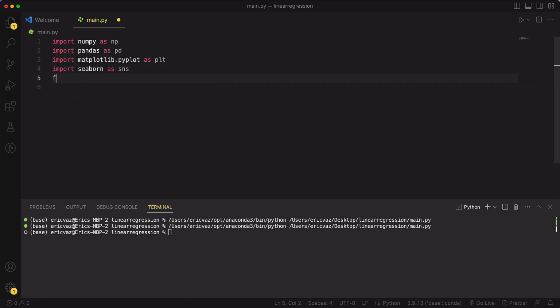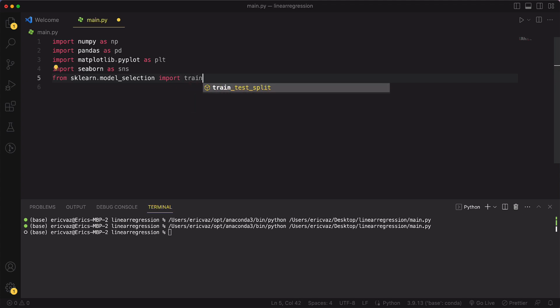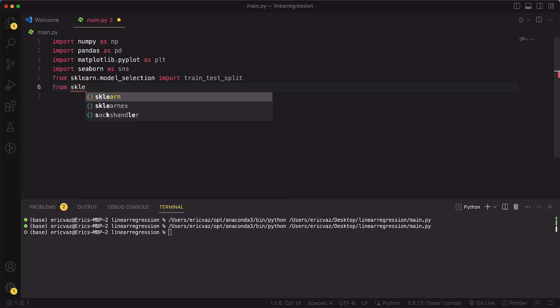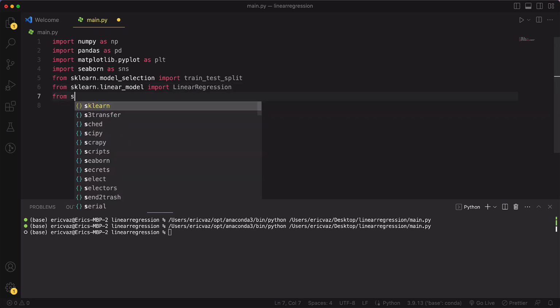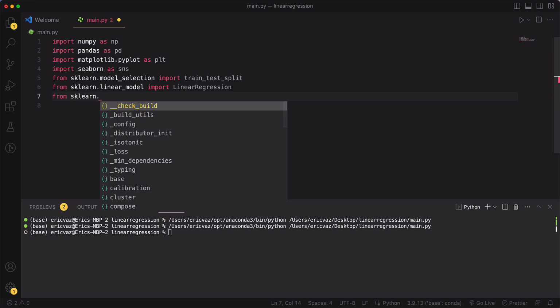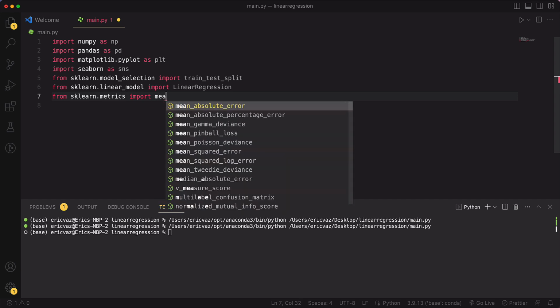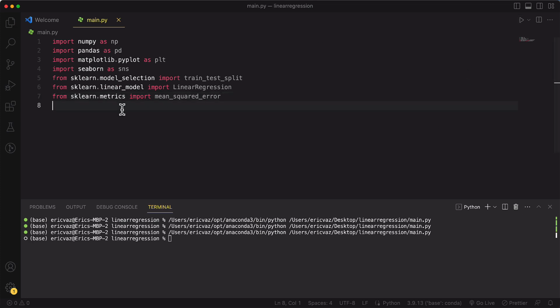And finally, from scikit-learn, we will add the model selection and import the train test split. And from scikit-learn, import the linear model, which we're going to use, the linear regression. From scikit-learn, we will import the metrics as well, which we require for the mean. Now we've imported all the libraries, press play on Visual Studio, and everything is good.